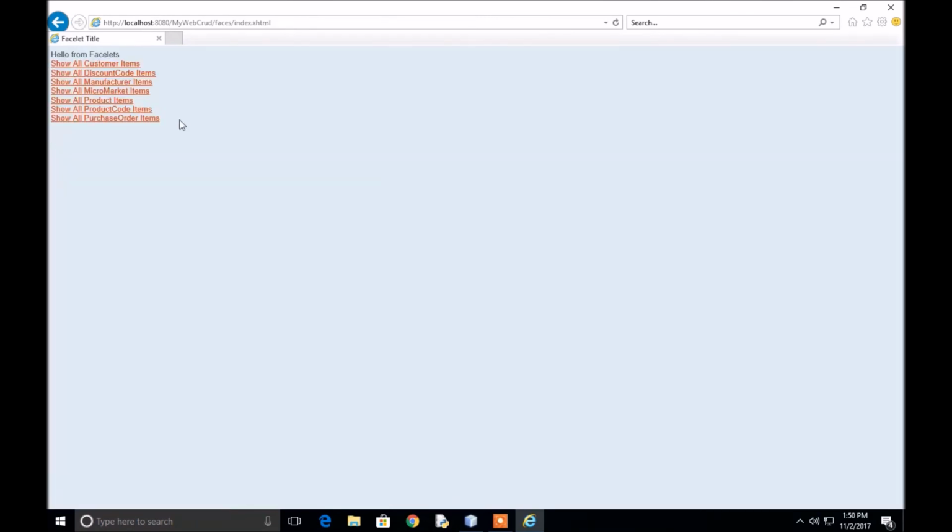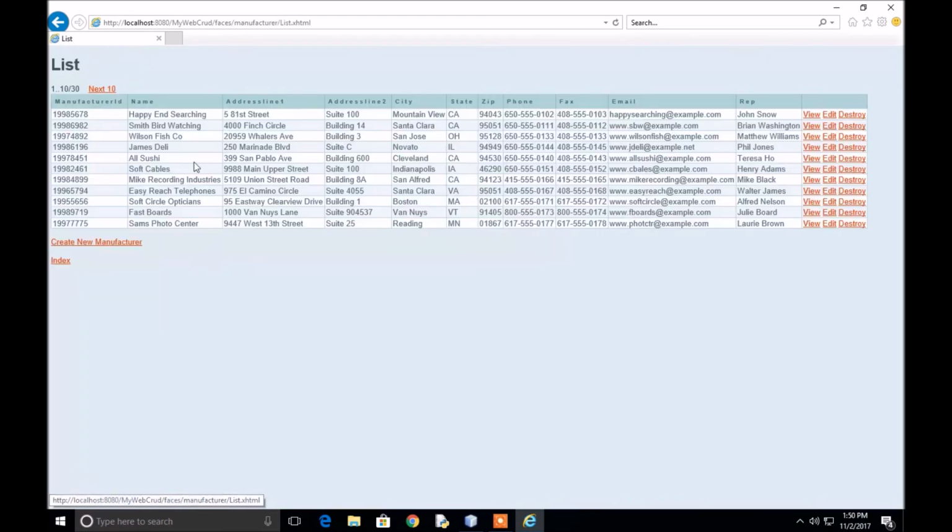So for some applications this might be enough functionality. For applications that require more than just CRUD features, you can use this as a starting point and then modify the code to add whatever additional features you need, which ultimately should save you time. And that's how you generate a completely functional web application with NetBeans and Java.